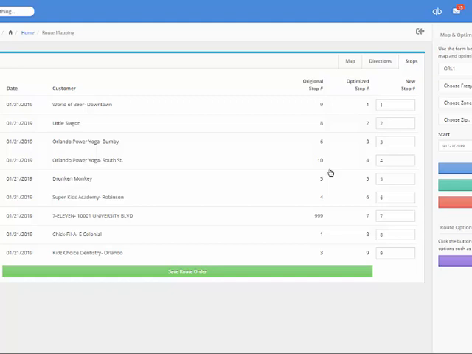For instance, if you know that a customer needs to be seen first, you can put that number in here and it will override it. In order to save this optimization route, just click Save Route Order. Now the next time you sync with the Service Programmer Route Star, it will overwrite the current route schedule with this order.